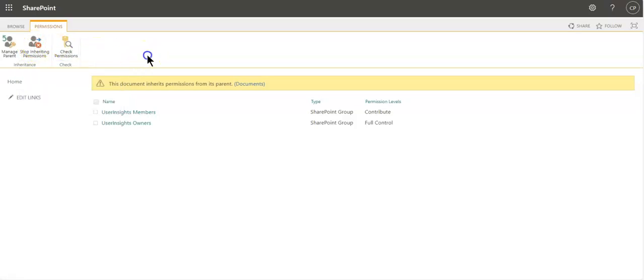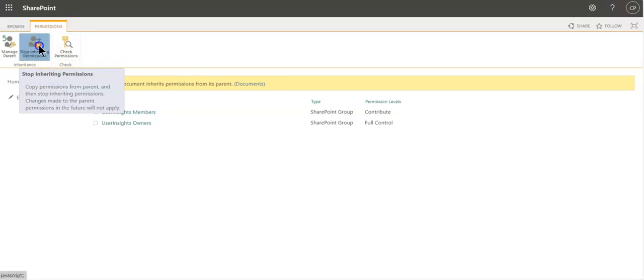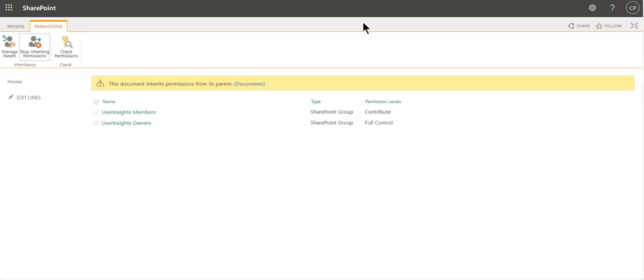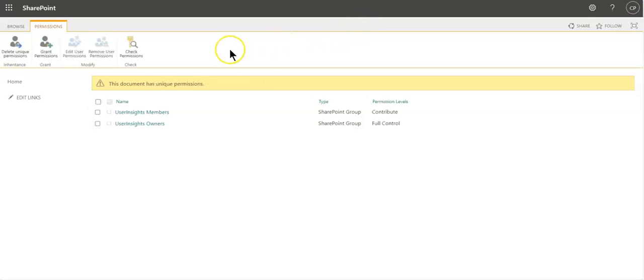Again, as a reminder, the yellow banner tells us that we're in the document itself, that one document. So we're going to stop inheriting. We'll get a message. And you'll notice after it does its job, up in our ribbon, we don't have the Manage Parent anymore. We have a button for Delete Unique Permissions. Again, that would be to reverse this. In other words, to let it start inheriting from the parent, in this case, which is probably the folder, and then up through the library. But we're going to leave this alone.